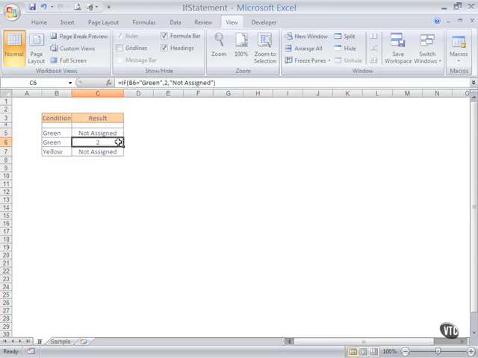If I go down to the second result, you'll notice that I changed this. In this case I said if B6 equals green, then put in a 2. If not, put in "not assigned". Here's the difficulty though. I would have to go to each individual cell to revise this particular formula. That would get very tedious. Instead, we'll do a nested statement, and that's the term you want to be aware of for the examination.